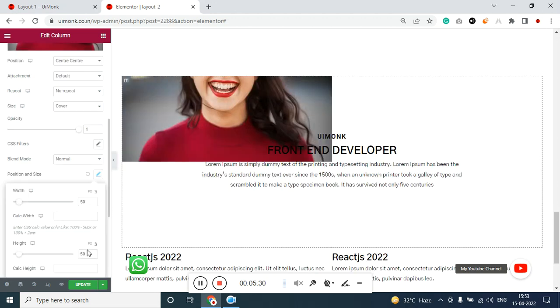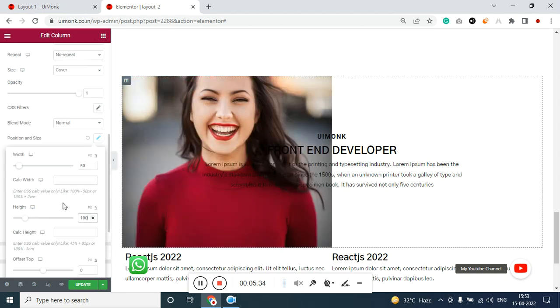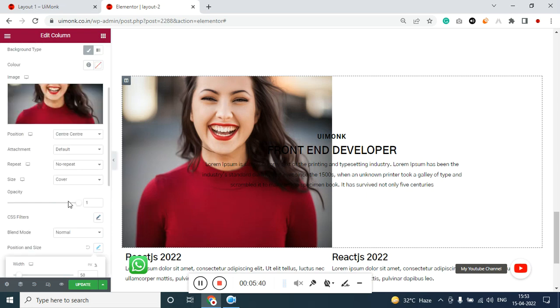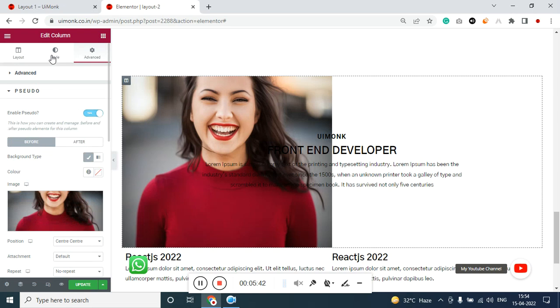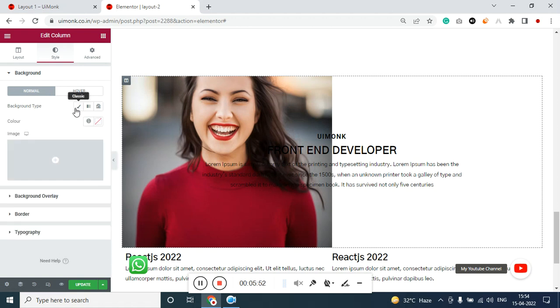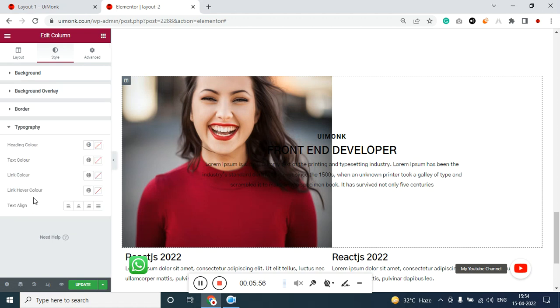As I said, it won't show up until you click on the position and size. Let the width be 50%. Cool. Let the height be 100%. Cool, that works. That's all for this. If you want, we can enable the overlay as well. Click on the style. We should get overlay. It's over here. Click on the overlay.